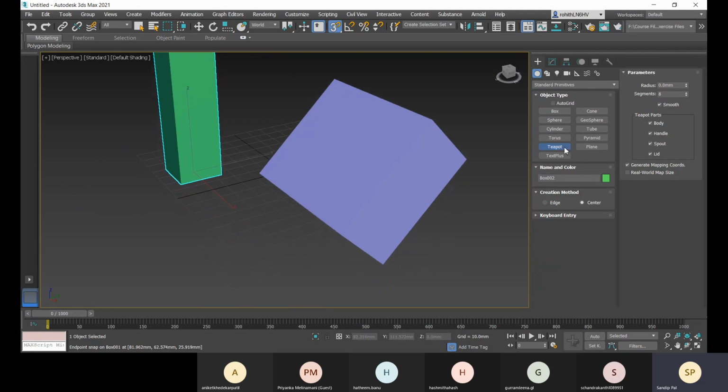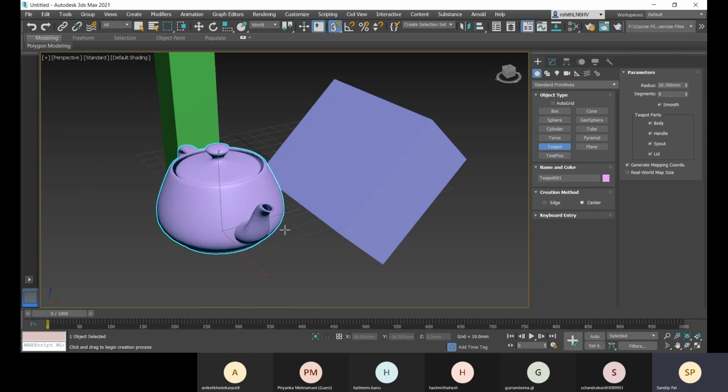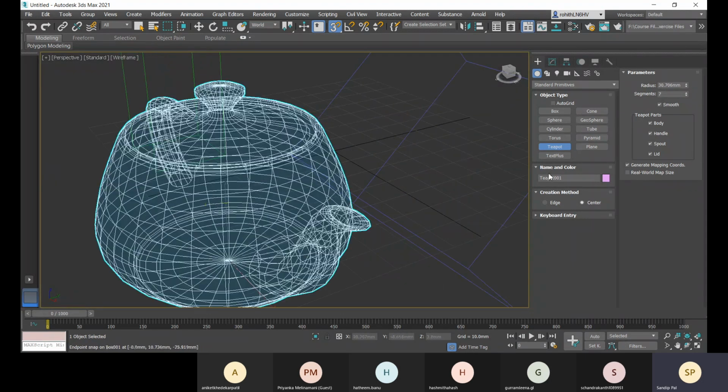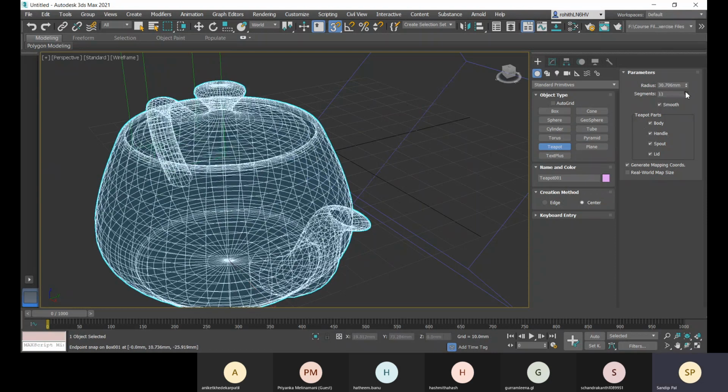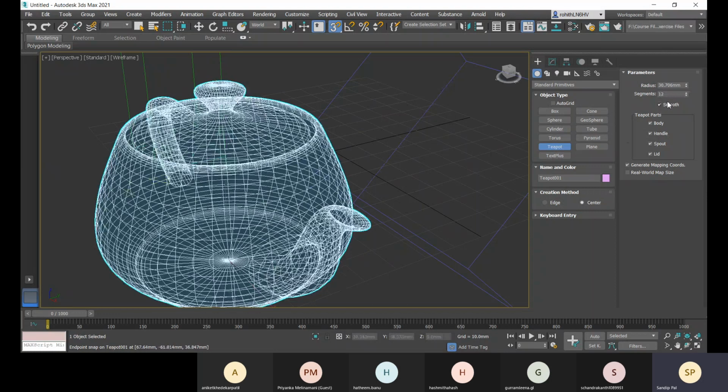We have this teapot option. Let me place this teapot, and the creation method is center. You can choose edge. So you specify the center first, and based on the center, you specify the radius, and there it is created. The segments are 8. You can change the segments as you need. Make sure you have better segments, and F3 is for wireframe, you can see. The more segments you add, the better curve you have.